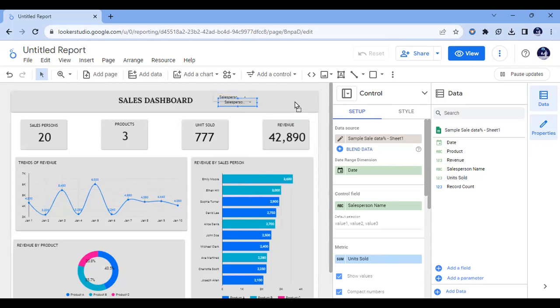And we have our second filter, which I'm going to be using for our products here. Okay, so now that we have that, we can easily interact with our dashboard.